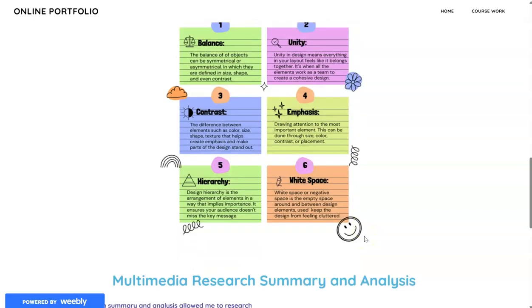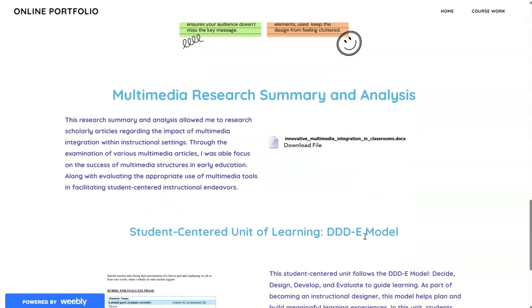Our next one was our multimedia research summary and analysis. This allowed me to research scholarly articles regarding the impact of multimedia integration within instructional settings. Through the examination of various multimedia articles, I was able to focus on the success of multimedia structures in early education, along with evaluating the appropriate use of multimedia tools in facilitating student-centered instructional endeavors.